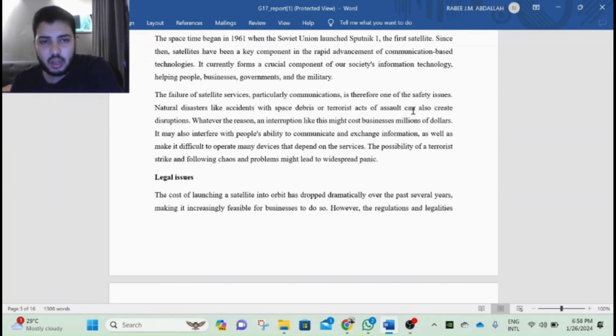Natural disasters, accidents with space debris, or terrorist acts of assault can also create disruption. Whatever the reason, an interruption like this might cost business millions of dollars. It may also interfere with people's ability to communicate and exchange information, as well as make it difficult to operate many devices that depend on the service. The possibility of a terrorist strike and following chaos and problems might lead to widespread panic.